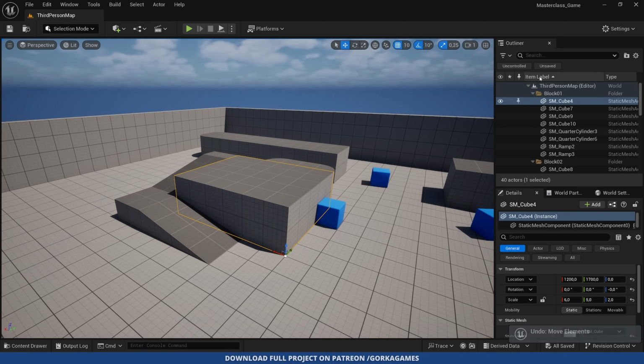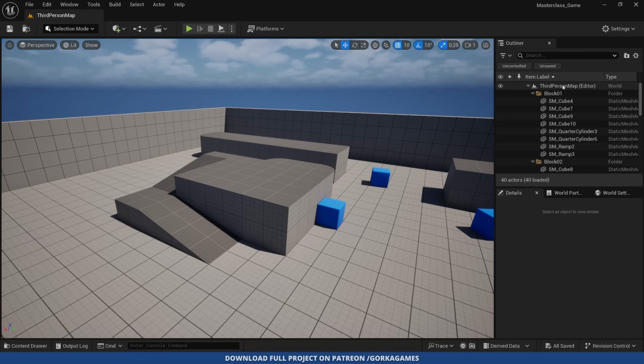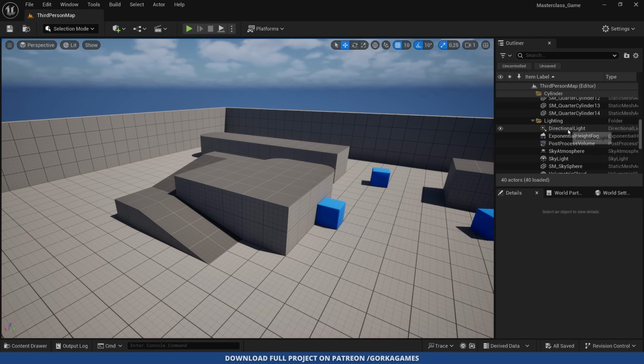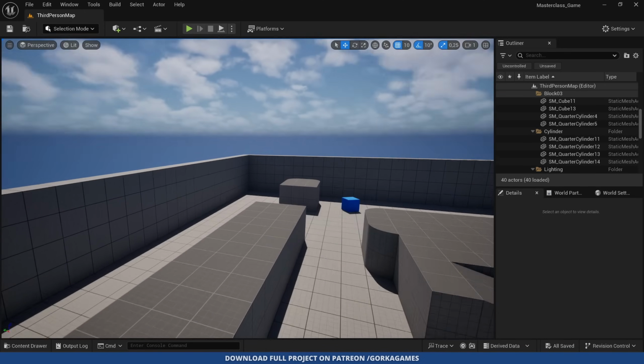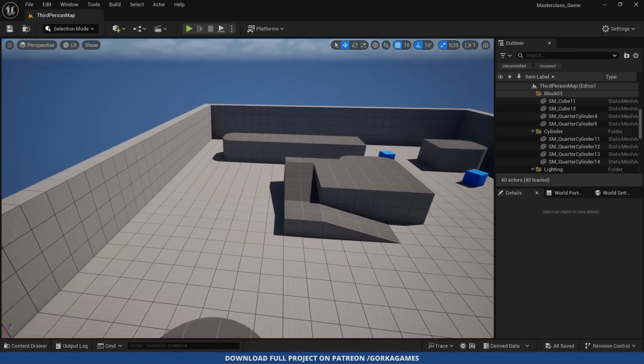So next up we have the outliner. The outliner is essentially the list of actors in your level. So whatever actor you want to find, it will be here if it's in your level. So for instance, let's say that you're trying to go ahead and access the player start.